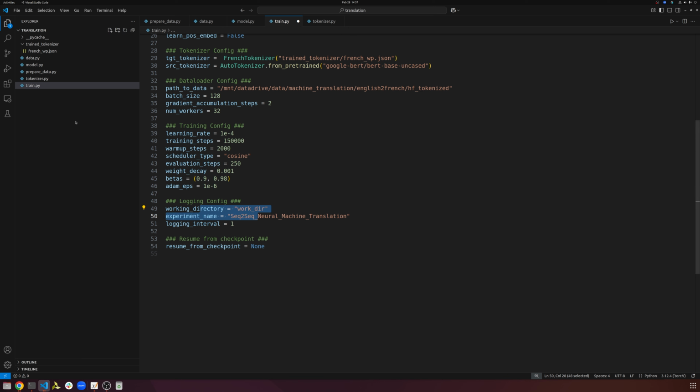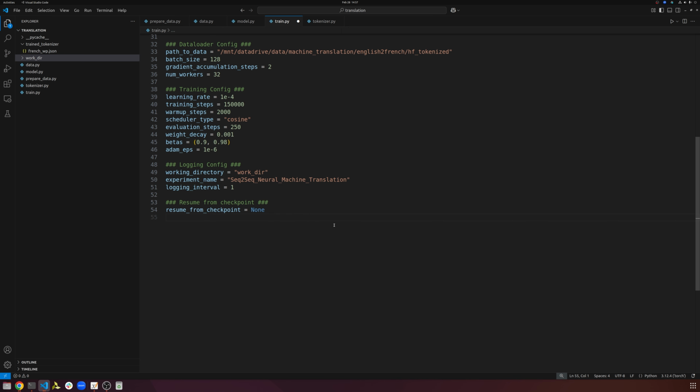We're going to create a workdir. I'm going to create a new folder here called workdir, where all of this stuff will be saved. Here's my experiment name, logging interval, that sort of stuff. Okay. And we're not resuming from any checkpoint because we don't have a checkpoint right now. So first step, wow, okay. Training script, right? We're going to write our training script now.